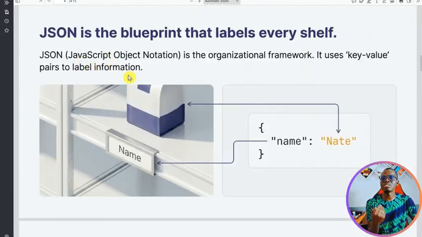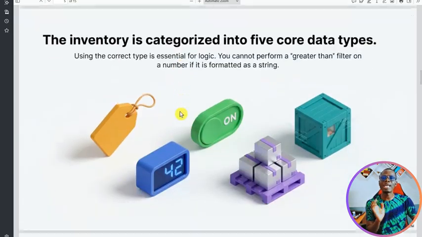JSON itself means JavaScript Object Notation. Like I said, it's the organizational framework and it uses key and value pairs to label information. Just look at the picture I put here. Name, and then what's the name of the person? Nate. It is shipping it, pushing it forward so that there won't be any mix-up.